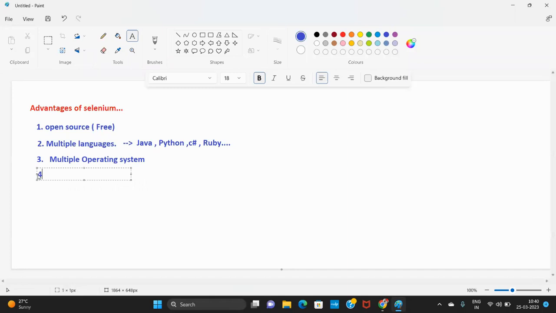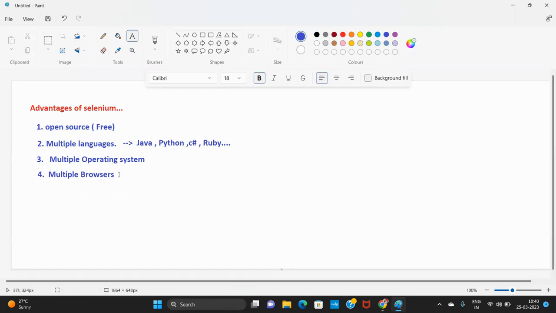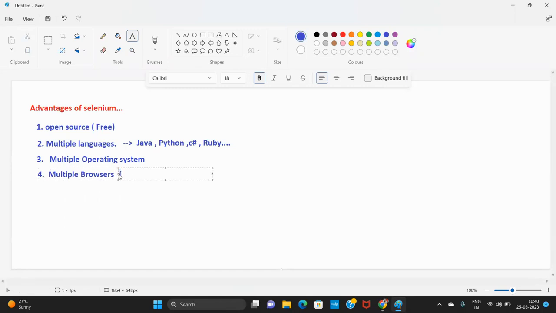And also it supports multiple browsers. This is very, very important. Being a test engineer, this is what we require. Multiple browsers, so this we call cross browser testing. That is the technical term, if you want to speak about it technically: cross browser testing. So what is this multiple browser?